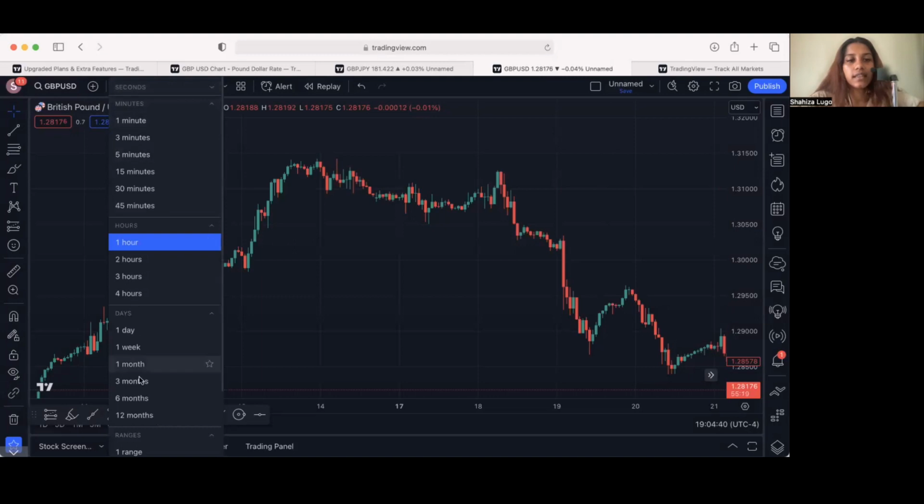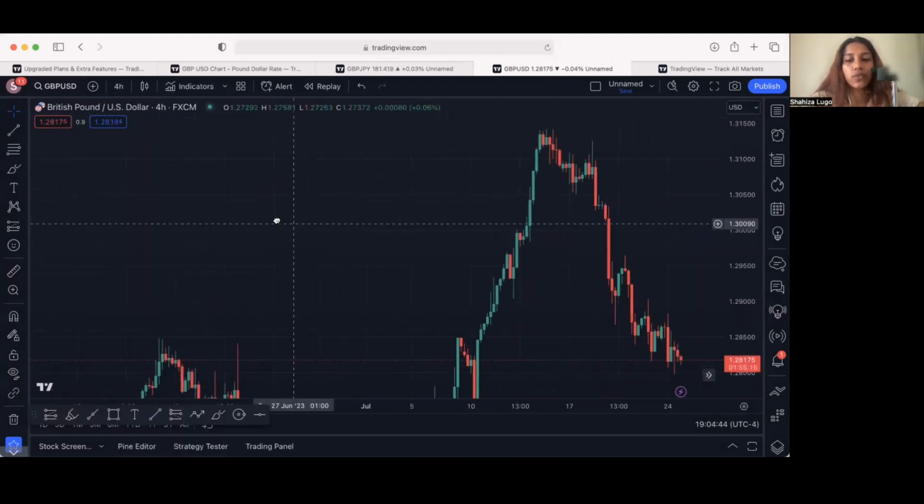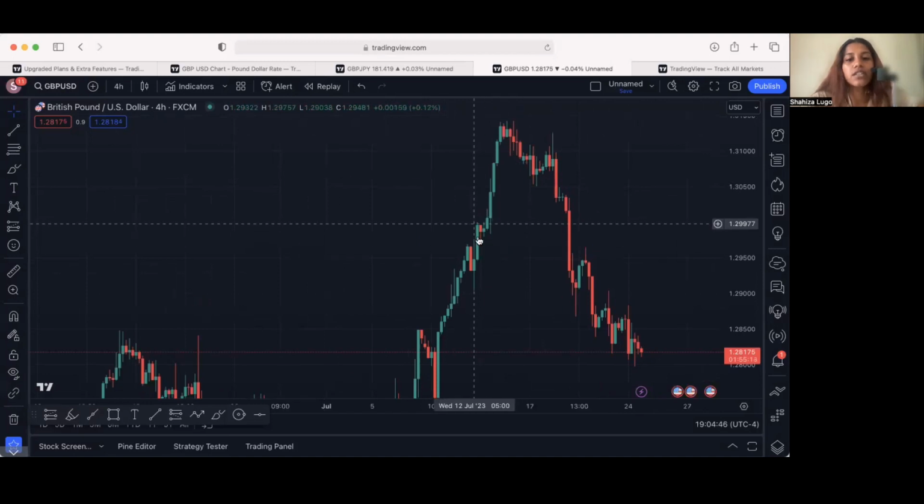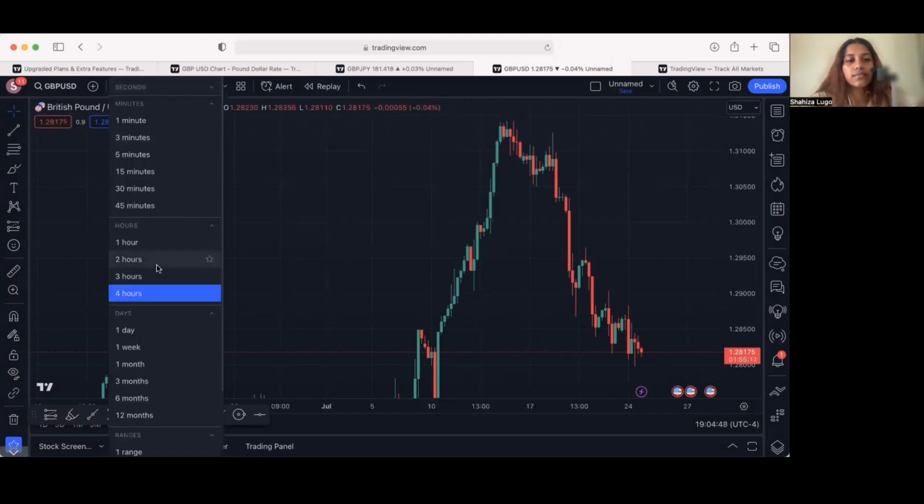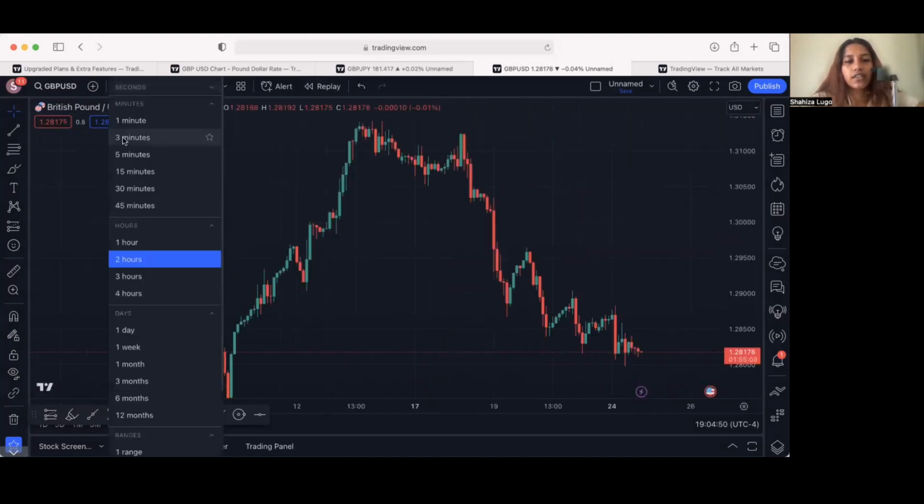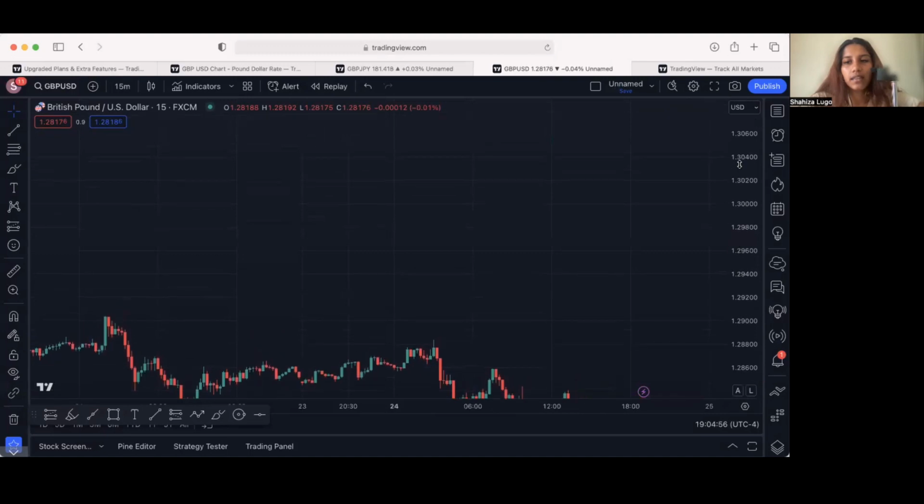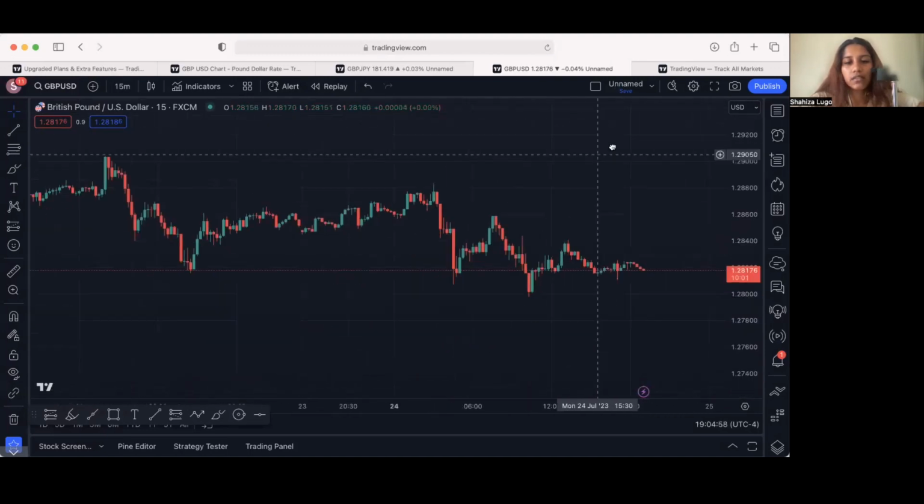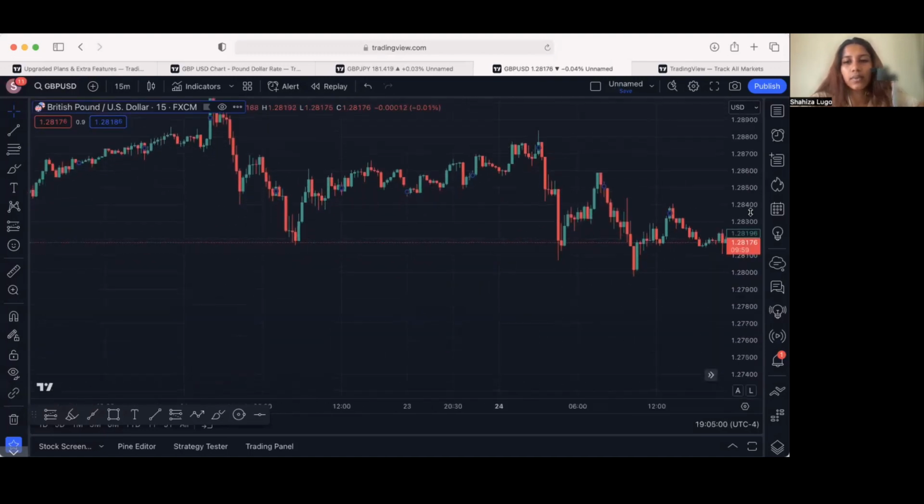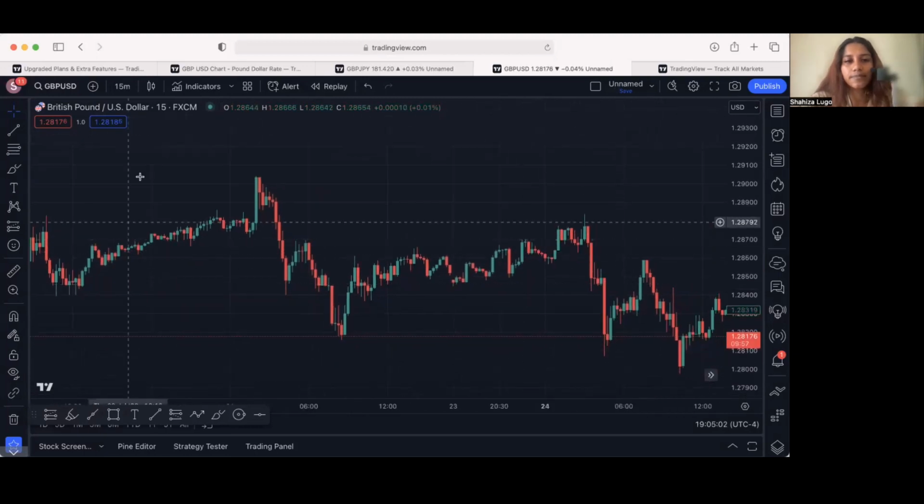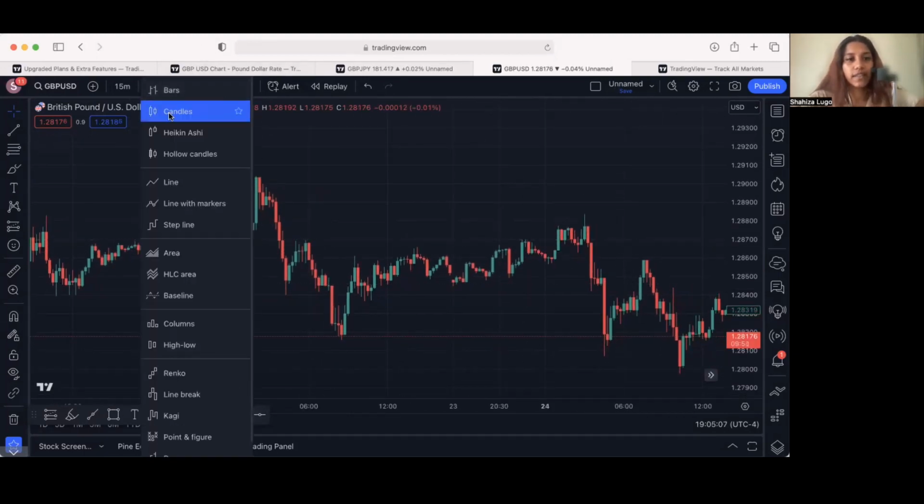This is the time frames. So again, each time frame equals one candlestick. So we are on the 4 hour, so each candlestick equals 4 hours. When we're on the 2 hours, each candlestick equals 2 hours. 15 minutes, each candlestick equals 15 minutes. And you can pull this up to make the candlesticks a little bit bigger so you can see it. And up here above, we have the different types of charts we can look at.